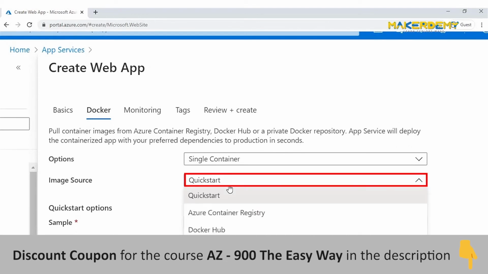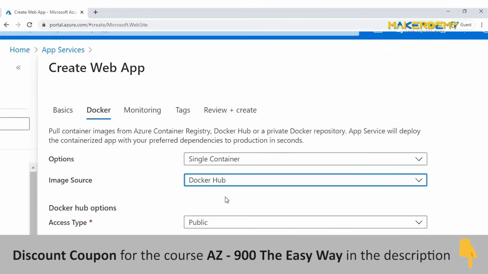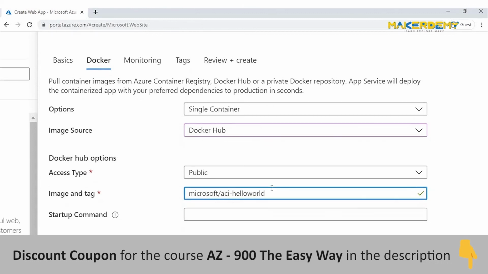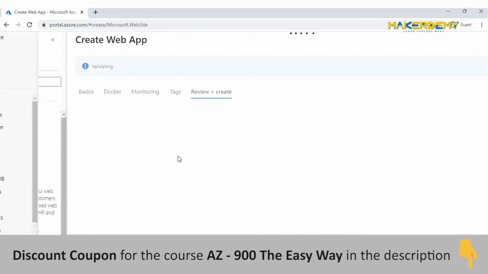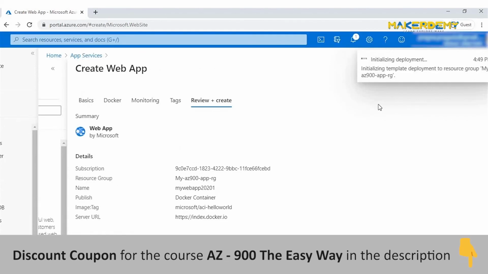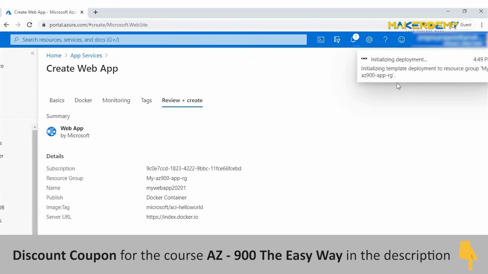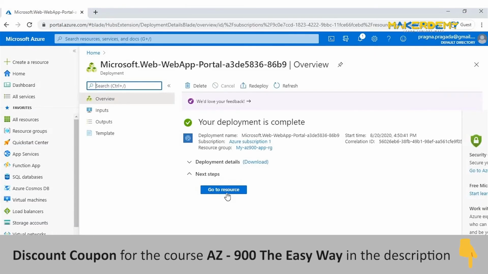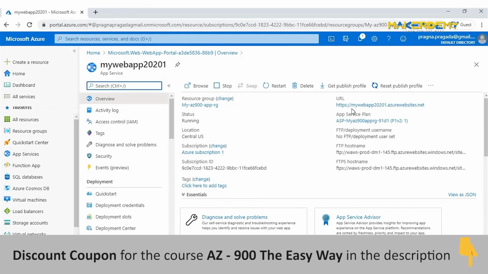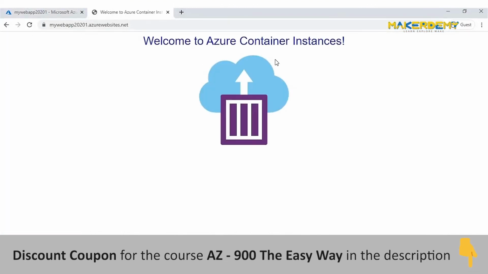Here, select the image source as Docker Hub. Use Microsoft/ACI-Hello World as the image. Click Review plus Create. After the validation, click Create. Wait for some time for the deployment to complete. Click Go to resource and confirm if the status is running. Copy the URL and paste it in the browser. You can see the Welcome to Azure Container Instances page.